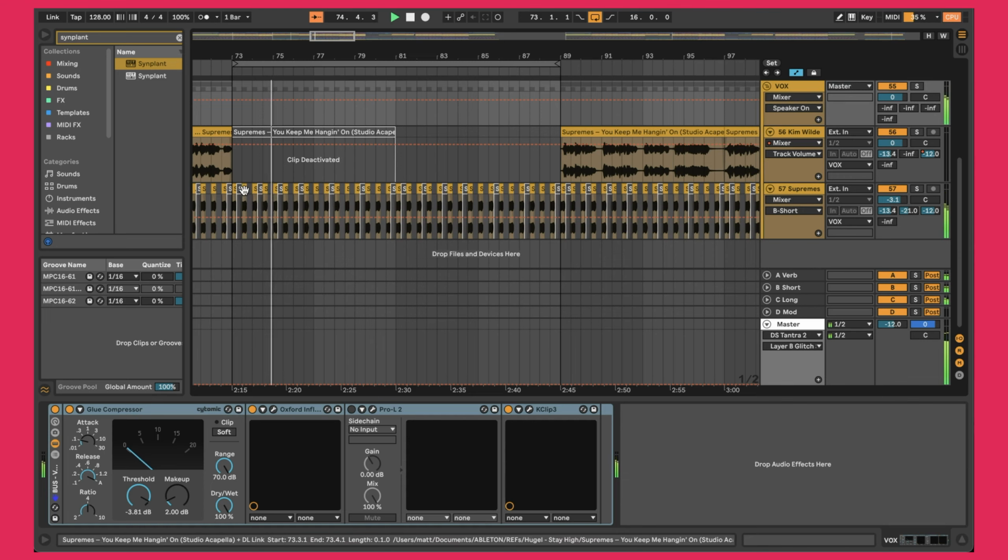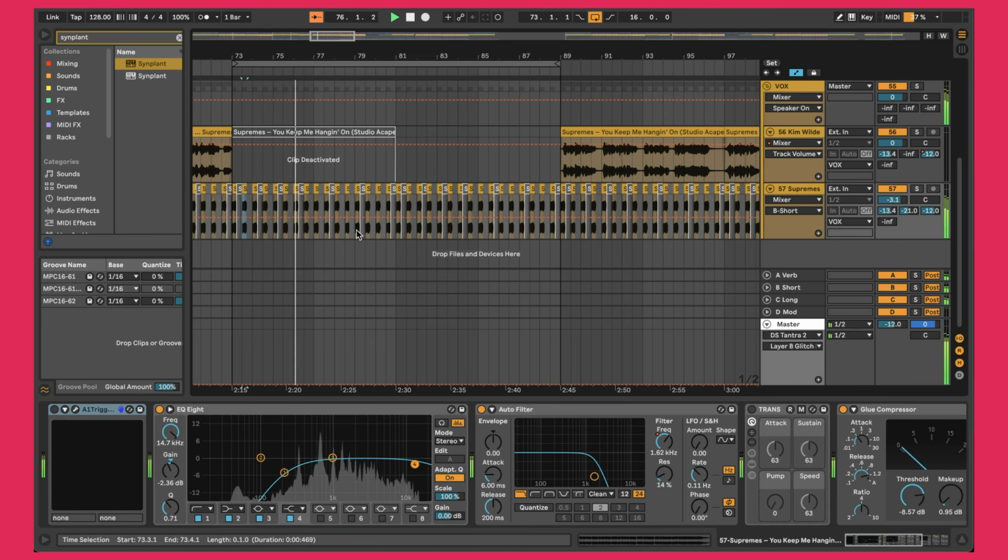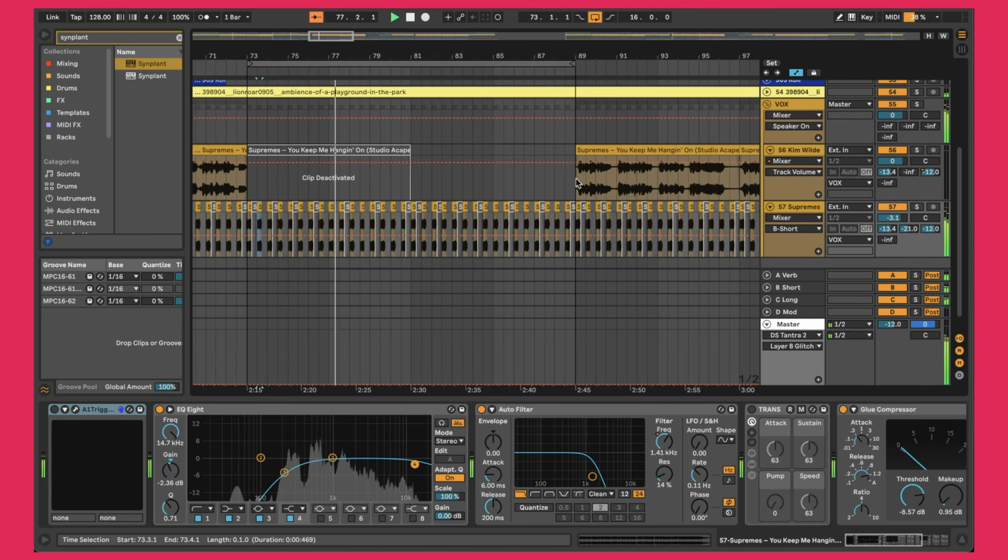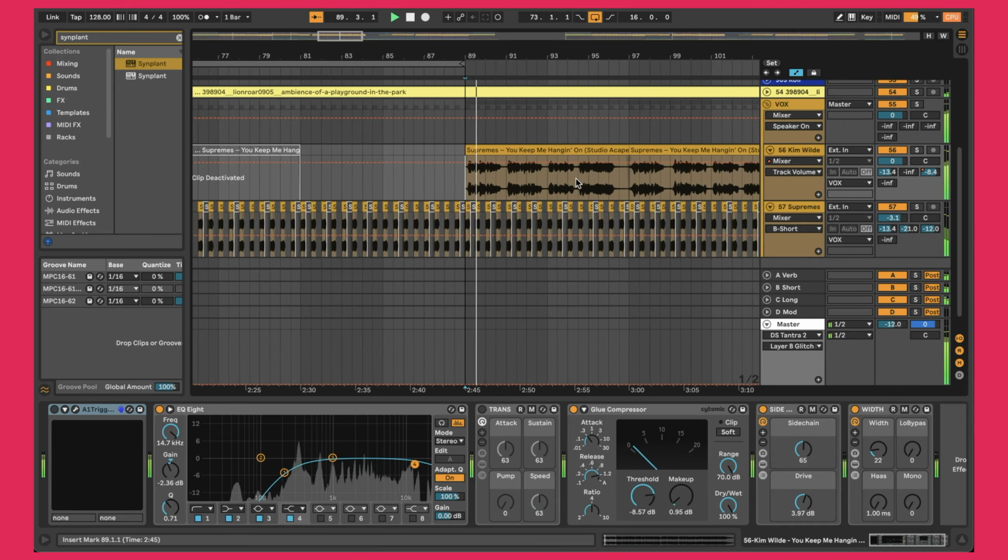And then I cut it up so it's kind of like an echo, but I just cut up the sample to sound like an echo. And then we'll listen to the tune, the vocal fully in.